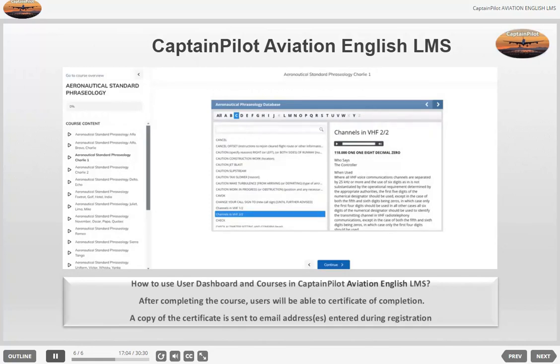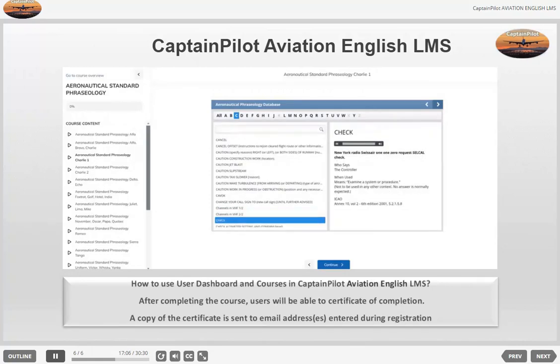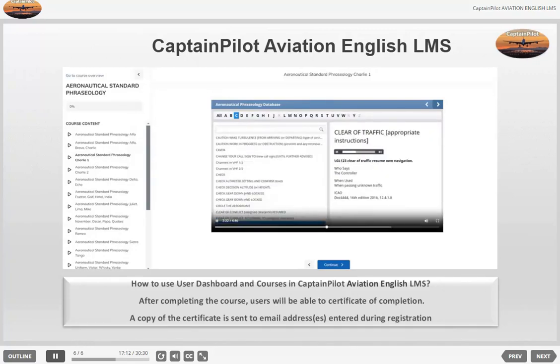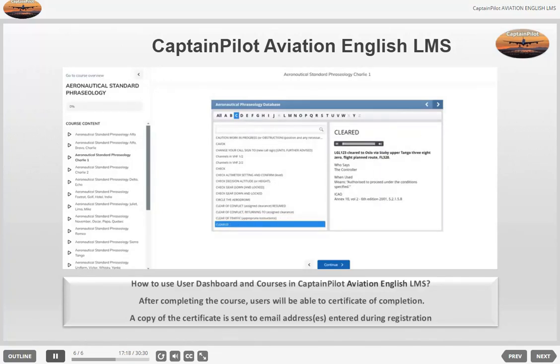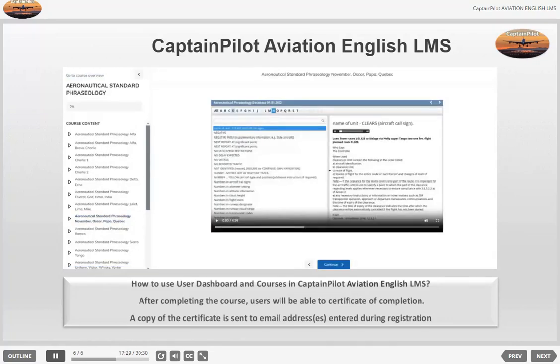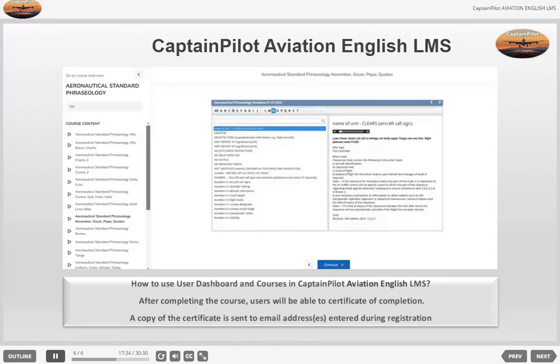118.0. New York Radio, Swissair 110, request SELCAL check. Clear of traffic, resume our navigation. Luxair 123, cleared to Oslo via Stabby, Upper Tango 380, flight plan route, flight level 320. Luxembourg Tower clears Luxair 123 to Malaga via Holly Upper Tango 215. Flight plan route, flight level 320.